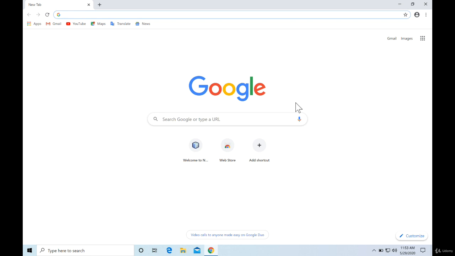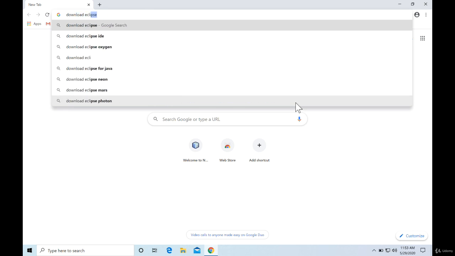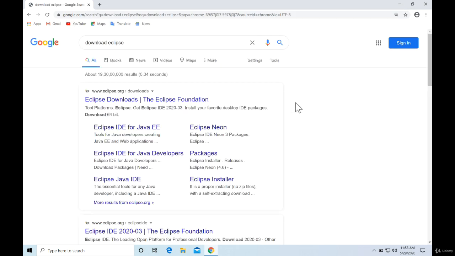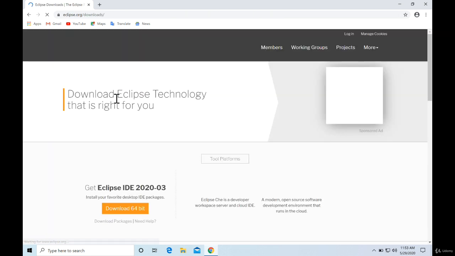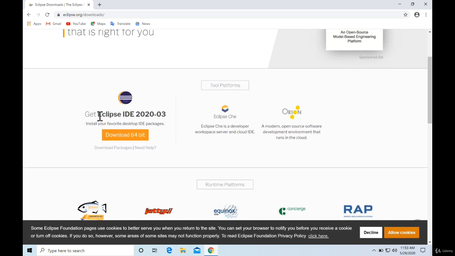Open a browser, then search download Eclipse. Yeah, here is a link, eclipse.org. So you can go on the first link, click on this one. Now here you can get an IDE for Eclipse. Get Eclipse IDE.